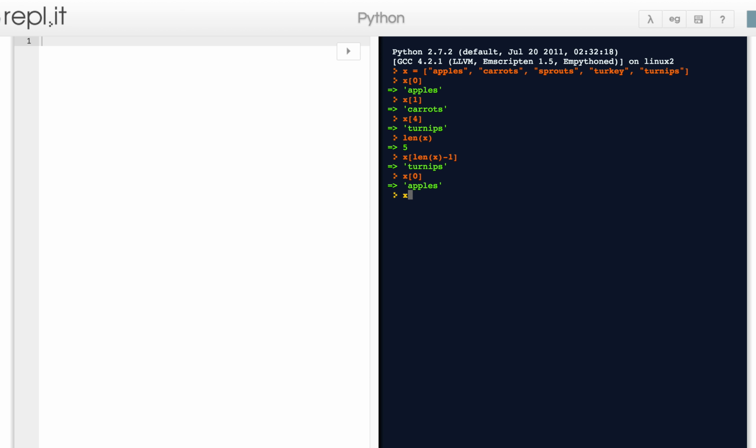So once again, it's the list with square brackets, and then what goes inside the square brackets is called the index, and we start the index from 0, so that would be 0, 1, and 2. So x[2] would be sprouts.